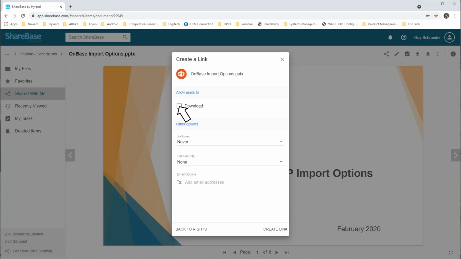Just jumping forward a little bit here, I'm going to select download, but you can see I can go ahead and email an access code for more secure access to this. I have the ability to email this to a specific individual. I just sent it to myself. And then we can ultimately come down here and say, let's create this link.